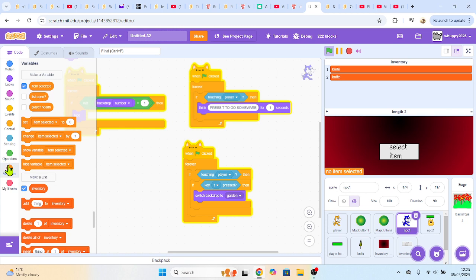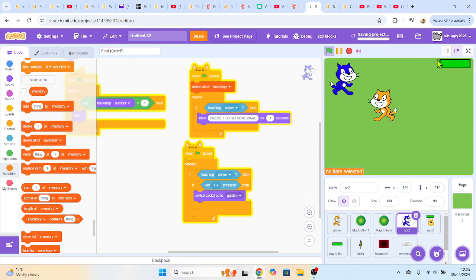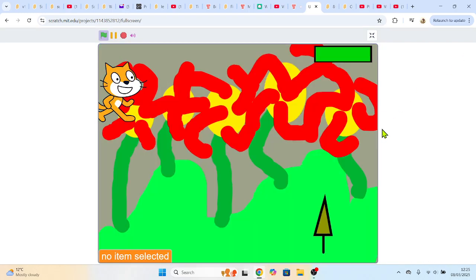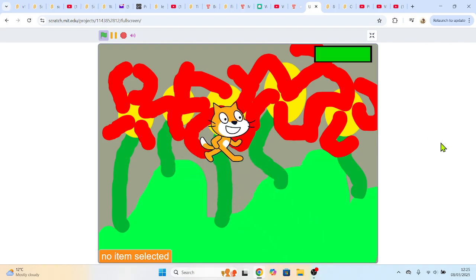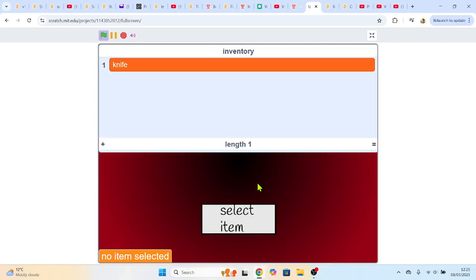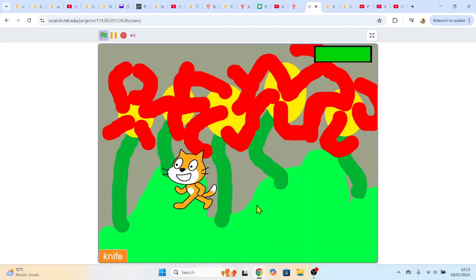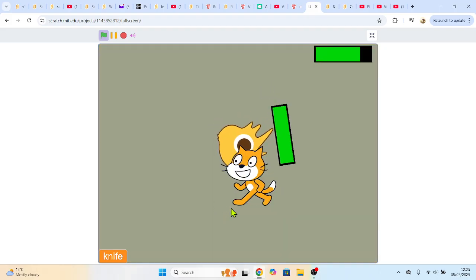Anyway, there's a little bug where we need to delete all of inventory. Let's try that again. And then we get that, and then we have a knife, and then when we press E, knife, item 1. And then we can go somewhere like the cave.